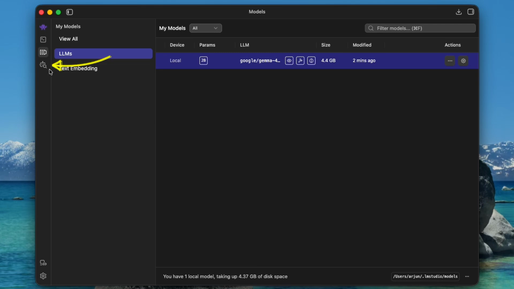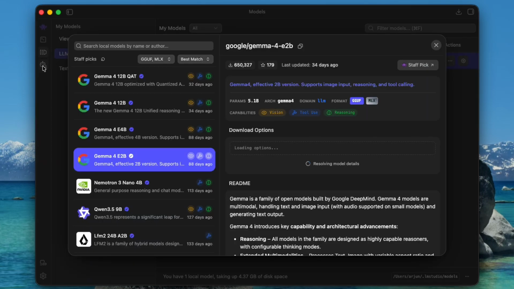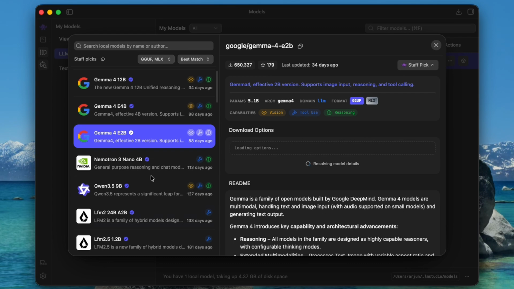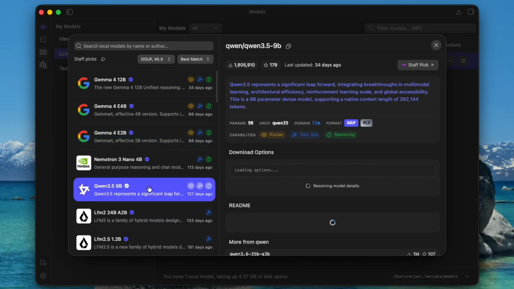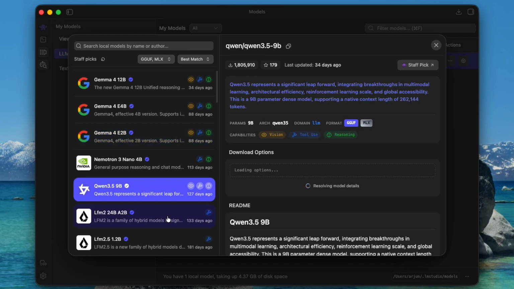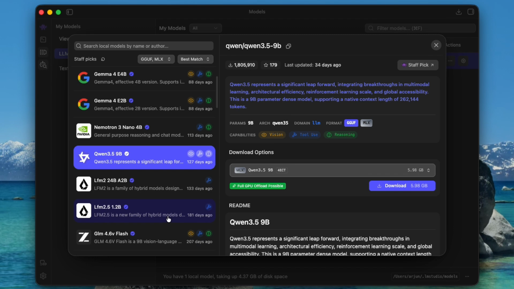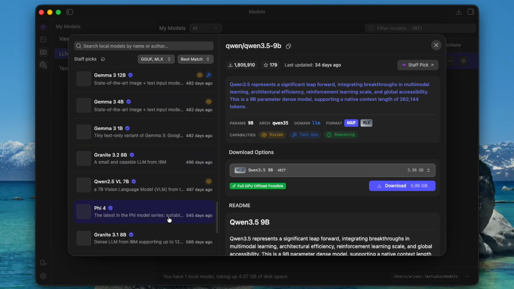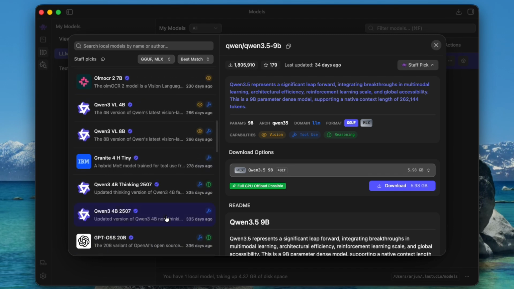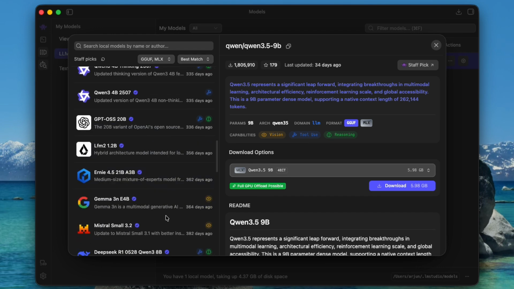Now let us open the Search Models section. This is where we can browse and download more models. On the left side, LM Studio shows different available models. On the right side, we can see the selected model details, such as parameter size, format, capabilities, and download options. For example, some models support reasoning, some support vision, and some are better suited for coding or general chat.